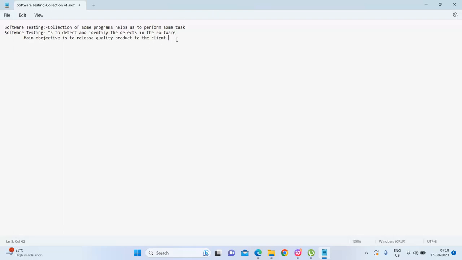So here, what is meant by quality? How can we say whether the particular product is a quality product? As we are saying, in order to provide the quality product to the client, we'll do the testing. So, what is meant by quality here? Quality means there will be no defects. There should be no defects in the application.